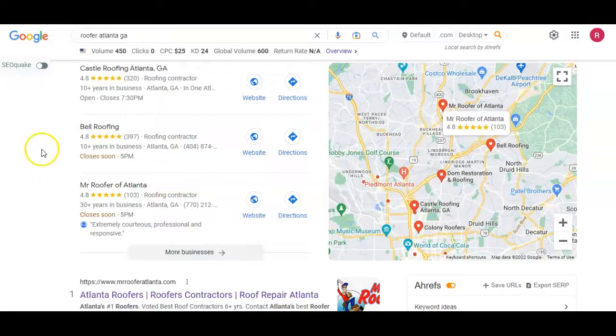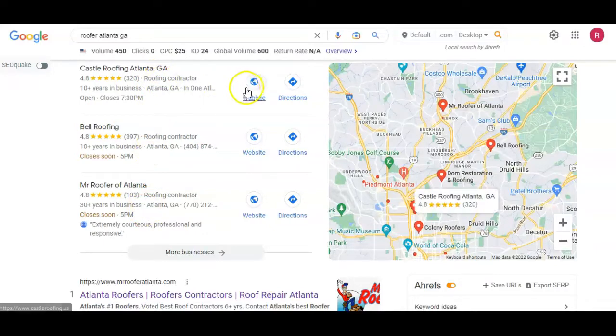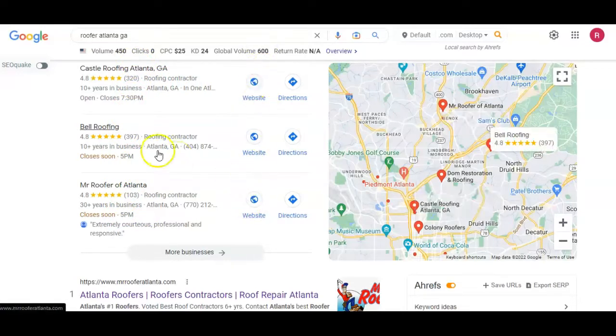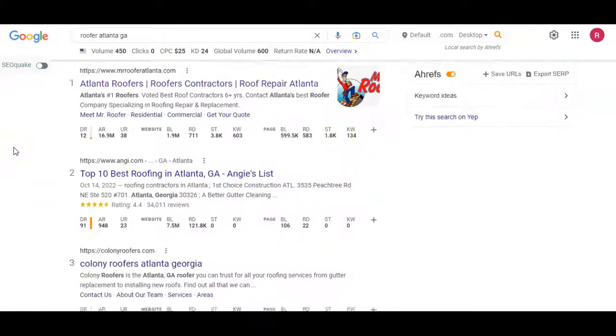Another thing that is really interesting, a little statistic here, 30 to 40% of the online traffic to these three websites comes from being in this top three right here. They draw 30 to 40% of their online traffic. So with that, let's scroll down to the actual search results.